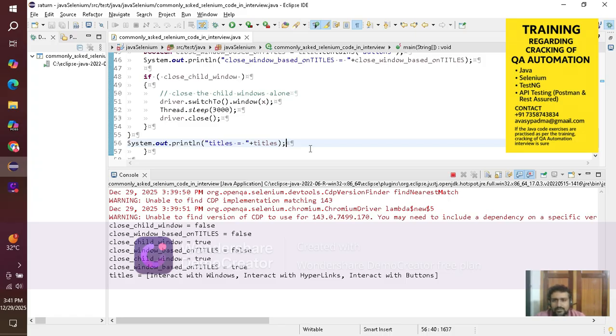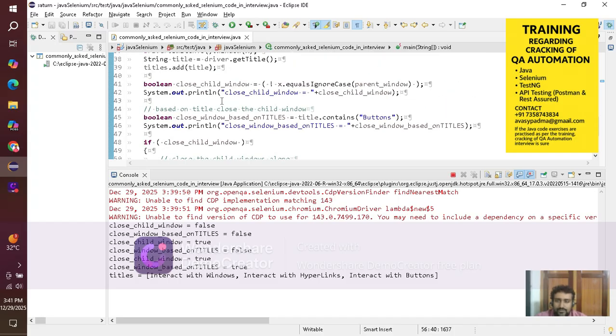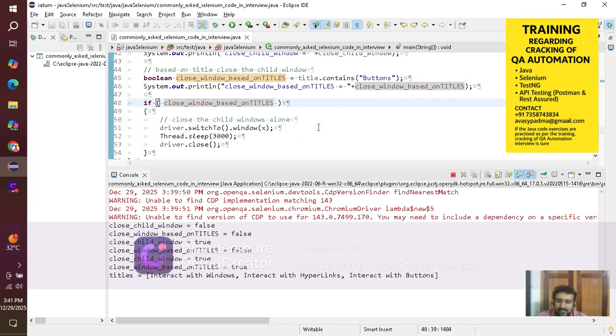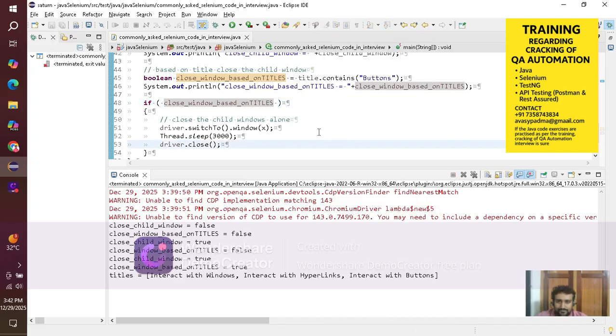Yeah, now there should be a small change in the code. Now we had closed all the child windows. Now I am going to close the child window based on titles, which means only the window which has the title as buttons will be closed. Okay, for this we will run and see.